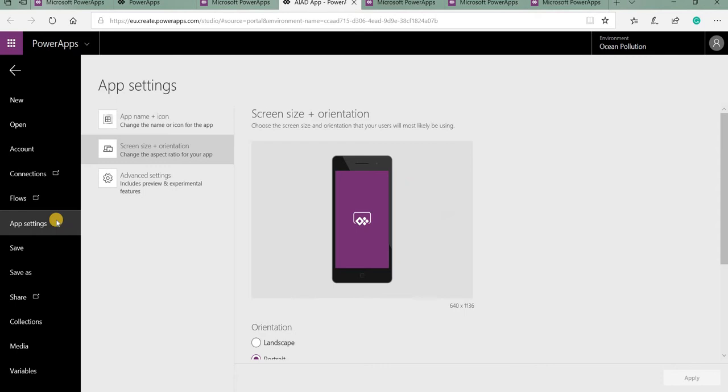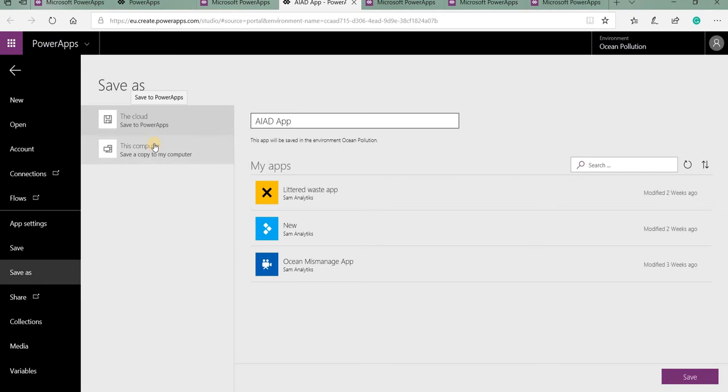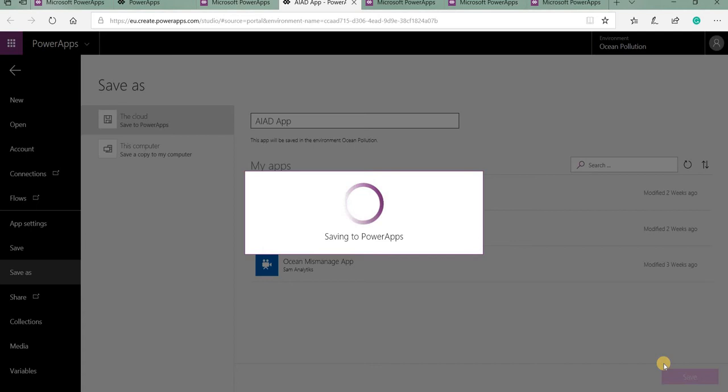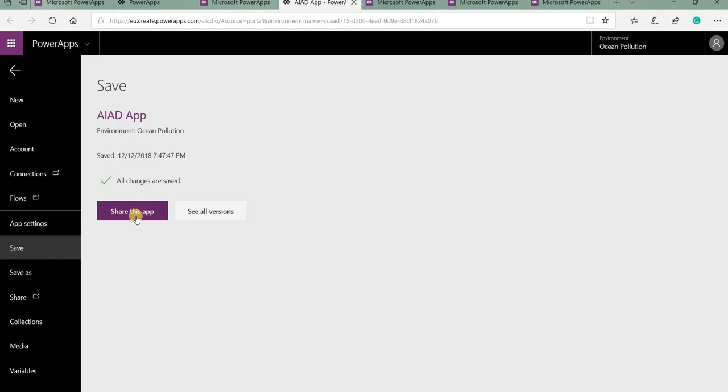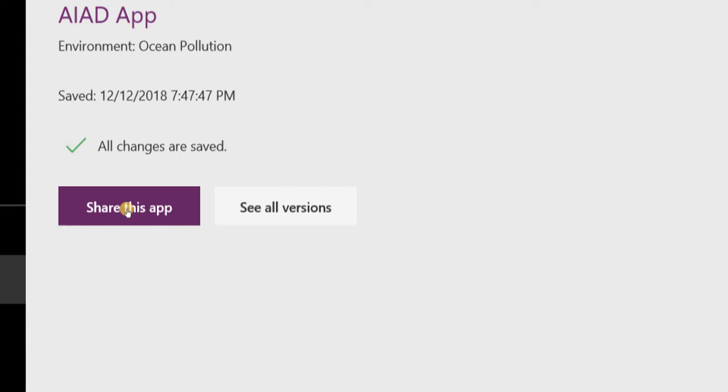And that's it. If we save it, it asks whether to save to the cloud or this computer. I prefer the cloud. So I save this one, and it's getting saved into the Powerapps cloud services. Once it gets saved, it will ask me to share this application. So I will simply press on share.